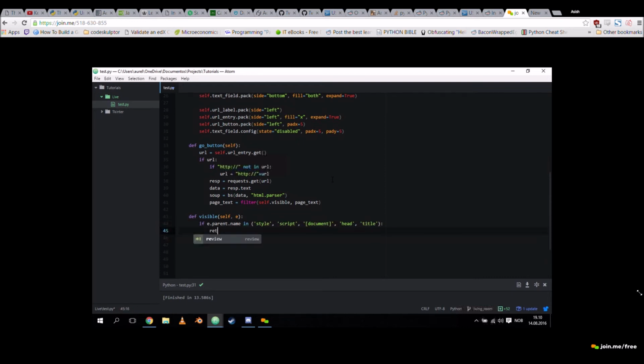Well, why are you doing the tuple as opposed to a list in this case? Faster. It's just faster. Tuples are simply faster. Okay. Return false. Elif. And now we're going to start.